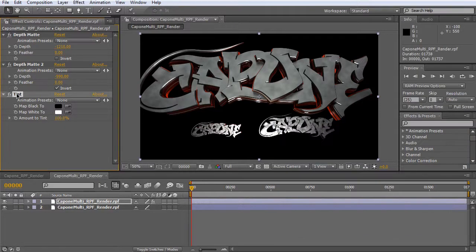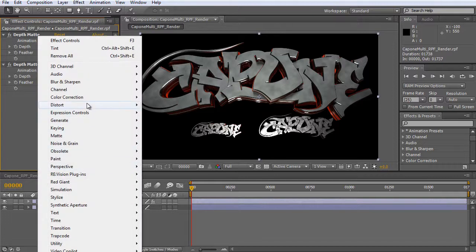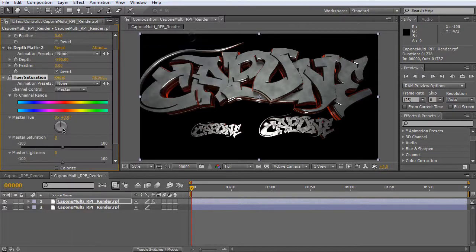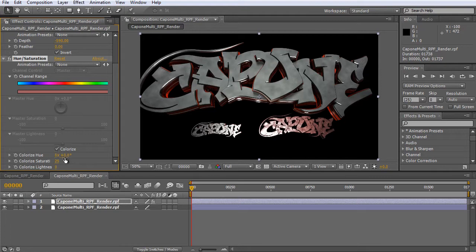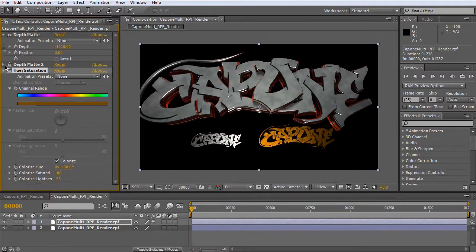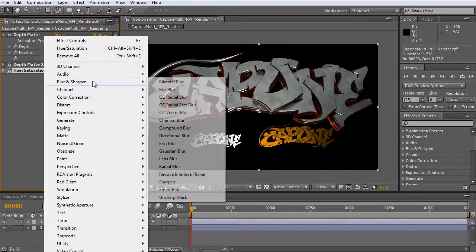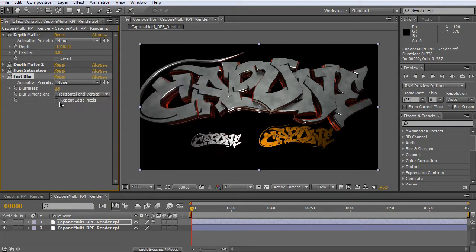Actually, we'll go a hue and saturation similar to the last example, and we can colorize that. We can do all sorts of things to that. Bring up the saturation there, go for a different color, something like that. Maybe even darken it down. We could even put some sort of blur effect on it. Maybe even just go for a simple fast blur. Repeat on edges and just give it a blur. Something like that.